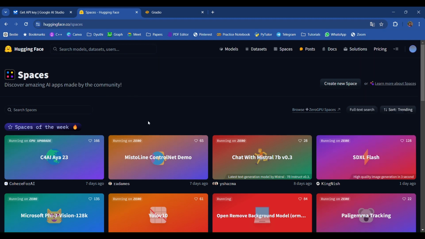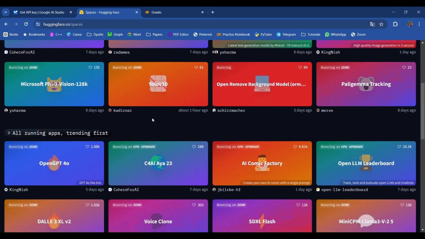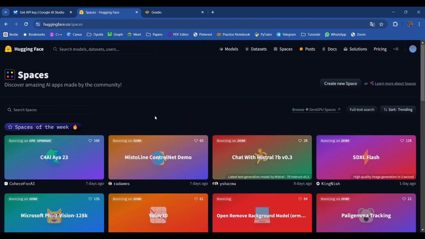So you can see there are amazing spaces. These are public ones created by numerous people. You can give it a try yourself. But now let's create a new space for our particular project. So just give create new space.